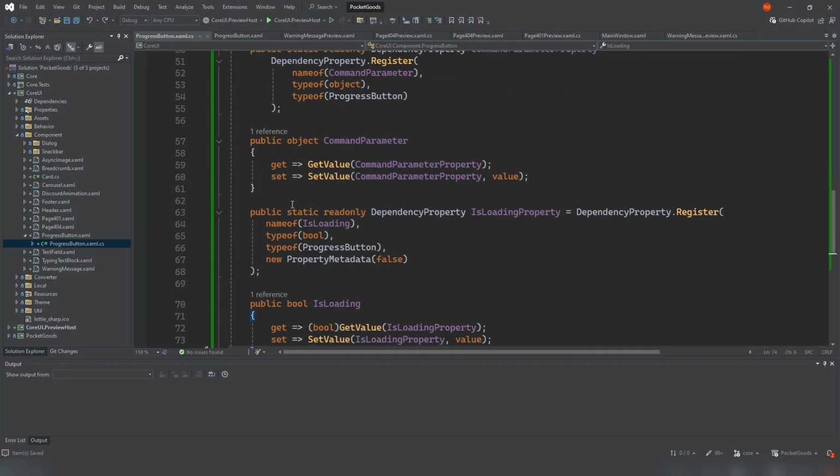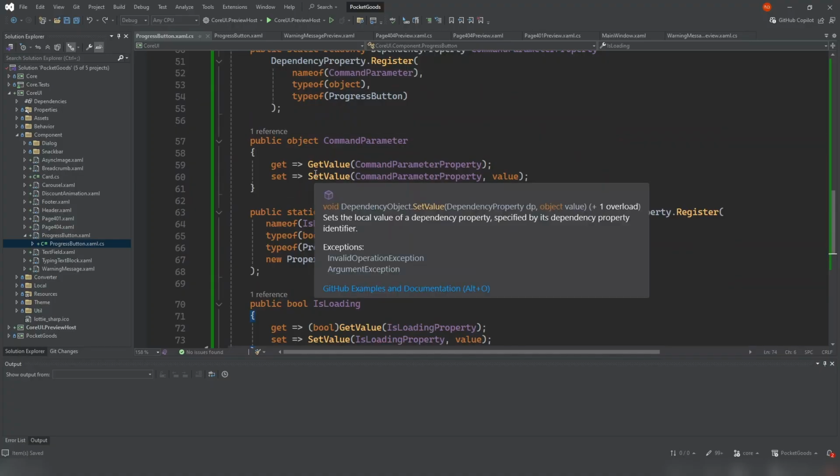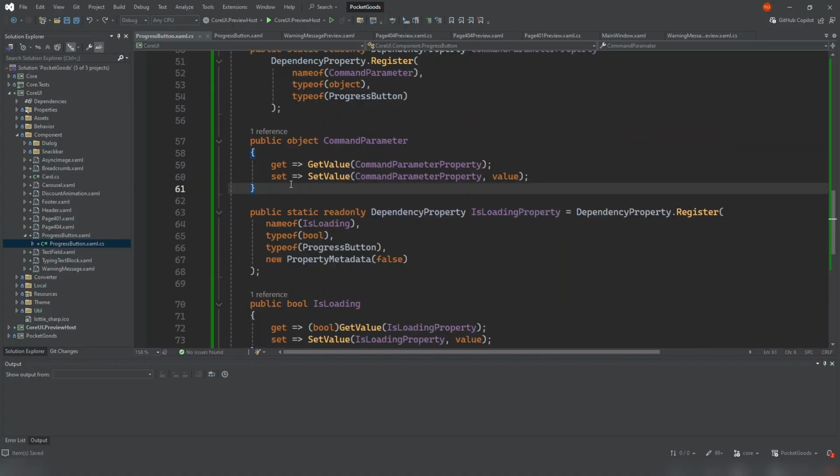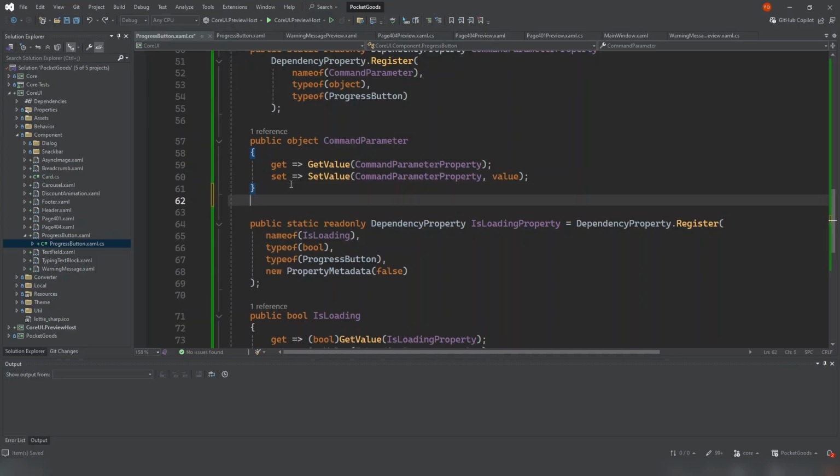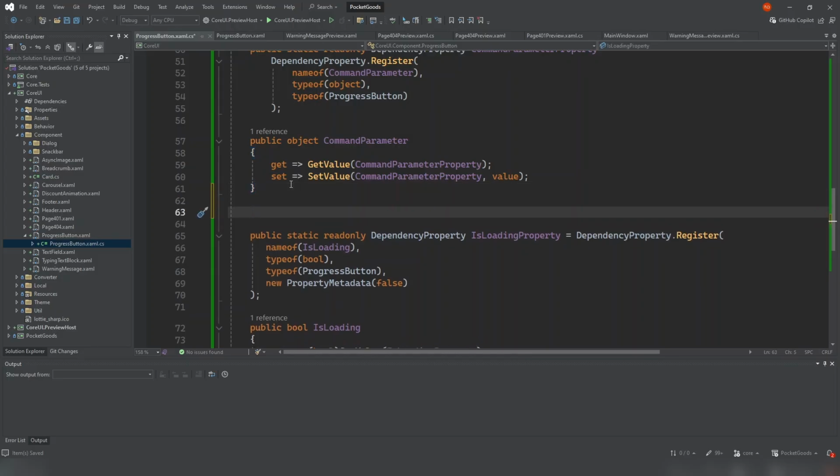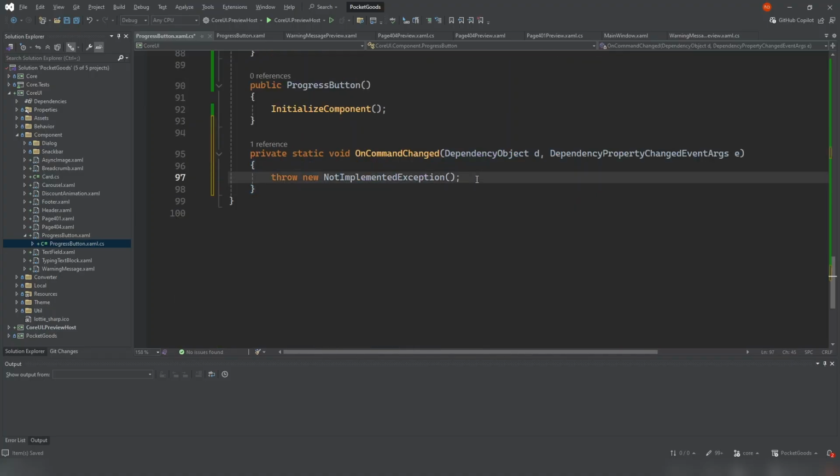And I'm going to come back here to add another state next to the command parameter, which is the state of is command running, which is very important in order to disable the button once the command is in progress. Now let's focus on this particular section. First of all, we have to make sure that we are under the dependency object of type progress button. Let's call it button. If it's not, we're going to return.